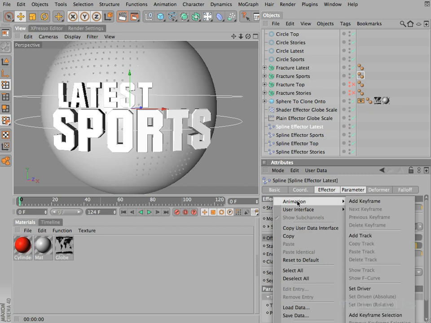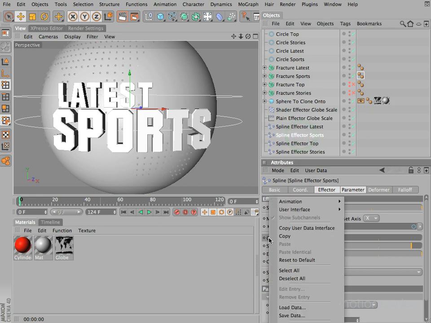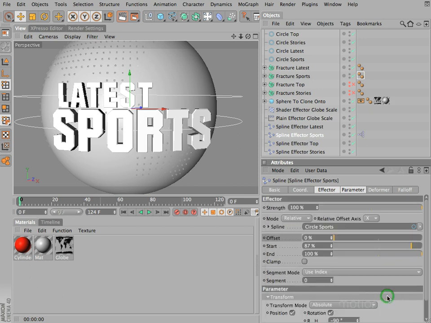Here we can choose animation, and then we choose set driver. We then come to the parameter that we'd like to drive, so we select spline effector sports, right click on the offset parameter and choose animation set driven. We can use the absolute option here because both parameters are the same and we'd like them to be the same value. When we click there, you notice that it adds an Xpresso tag.